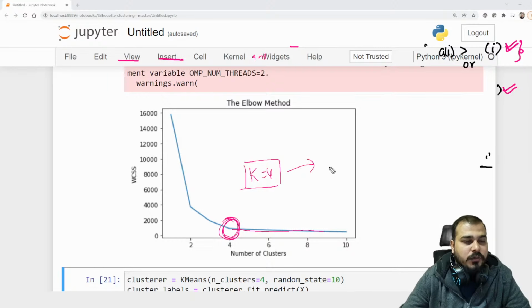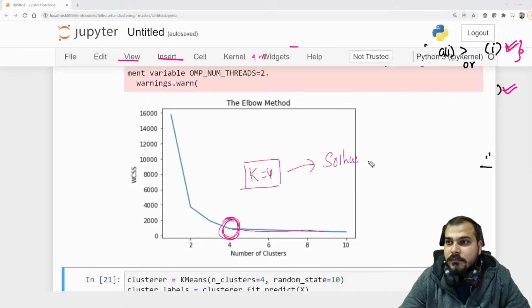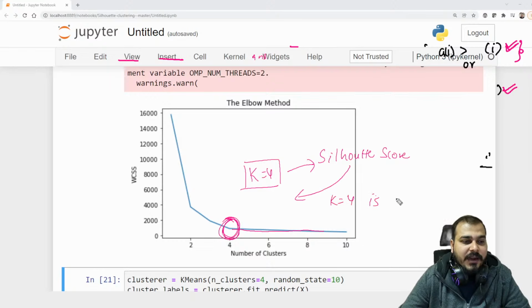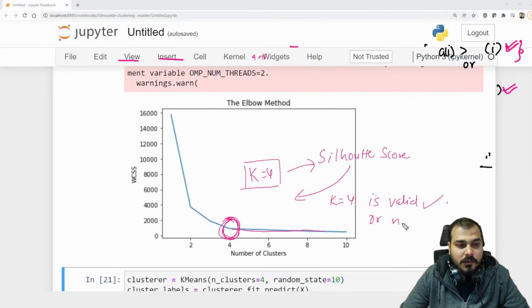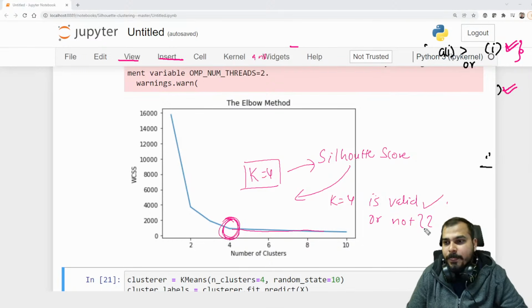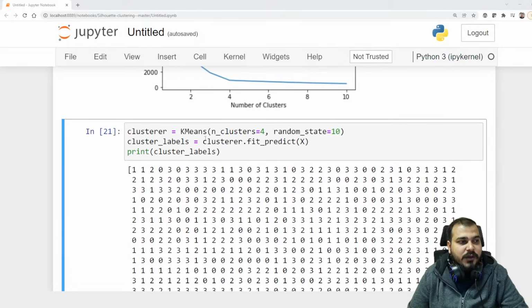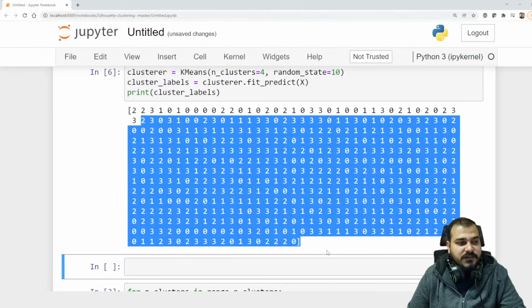Now what I'm going to do, with the help of the silhouette score, is compare whether k equal to 4 is valid or not. So that is what we are going to do. Now let's go ahead and see how we are going to do it. So here you can see n_clusters is equal to 4, then I'm able to find the prediction, and this is specifically my output.